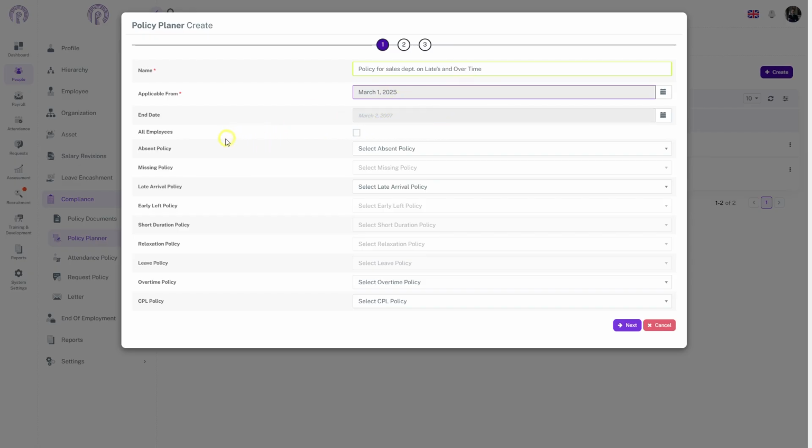Next is the All Employees checkbox. I'll mark this if I want this policy planner to be implemented on all employees in my organization, but I just want the sales department to be affected by my policy in this policy planner, so I'm leaving it.